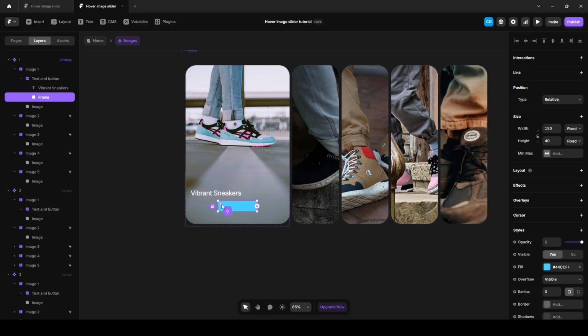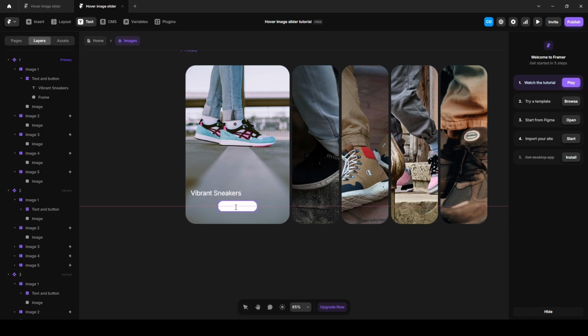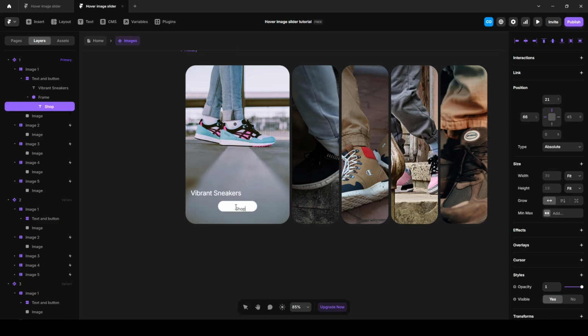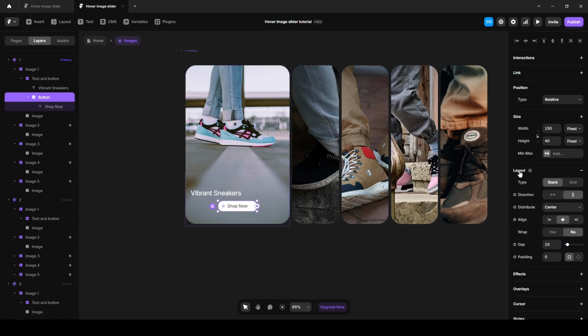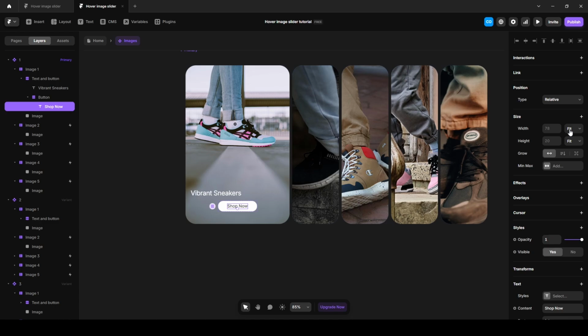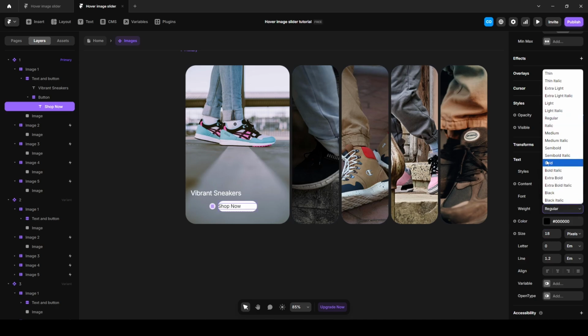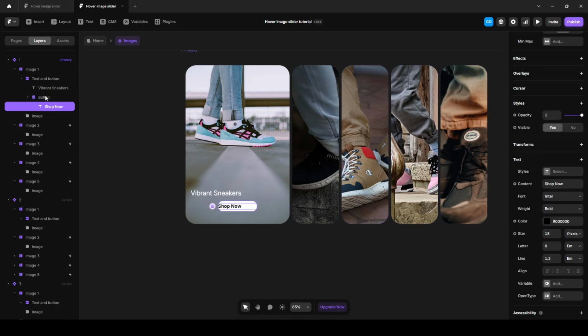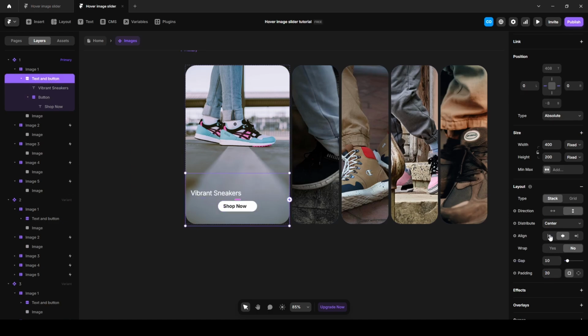Now click this frame, decrease the width to I guess 150 and increase the height to 40 pixels. Make it rounded like this. Change the fill color to white and again press T to add text. Now click this frame and name it button to keep it organized and make it stack. Click this button and make it fill. Increase the size to 18 pixels. Change the weight from regular to bold and add some padding here as well, like 20 pixels. Click this text and button, align it start.